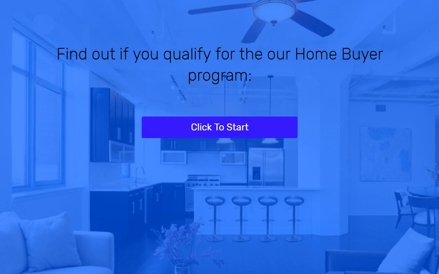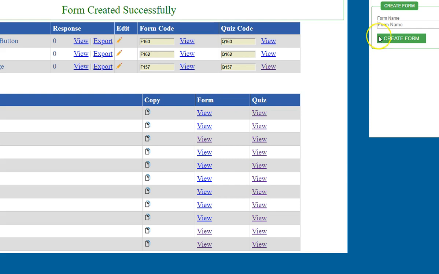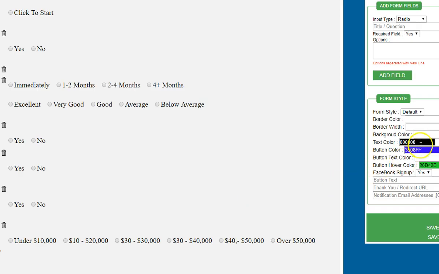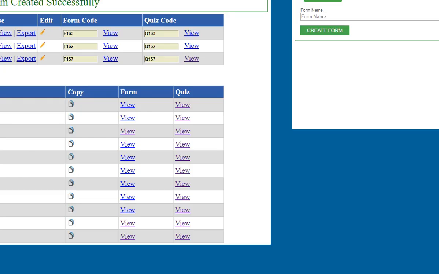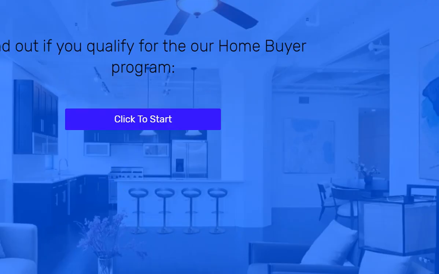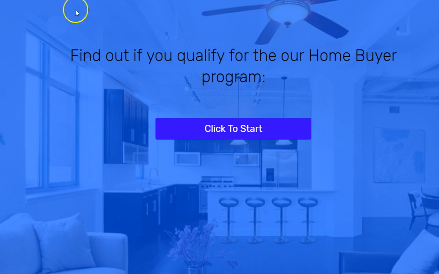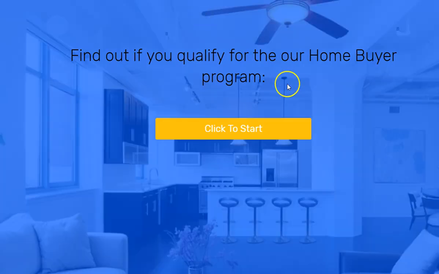So you can go back to the quiz area and change your button colors if you want. We might change that to a lighter color on that, and then just click Save Form. That's all you need to do, and then you can go back and check out the live example here. There you go.